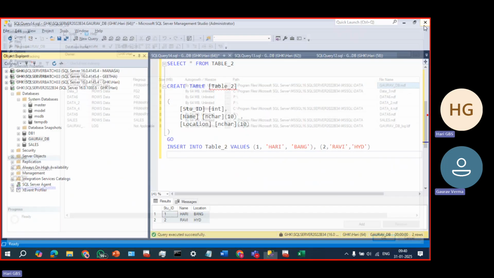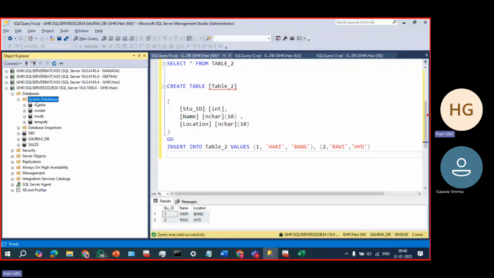Let's come to databases. There are system databases, user databases, and sample databases available. Let me start with the first system database, that is the master database.